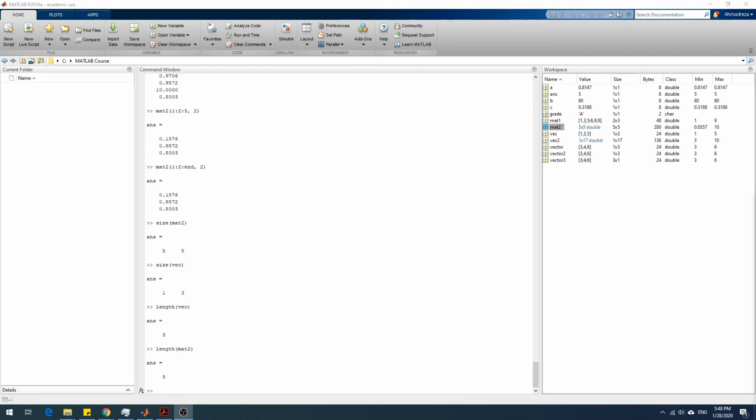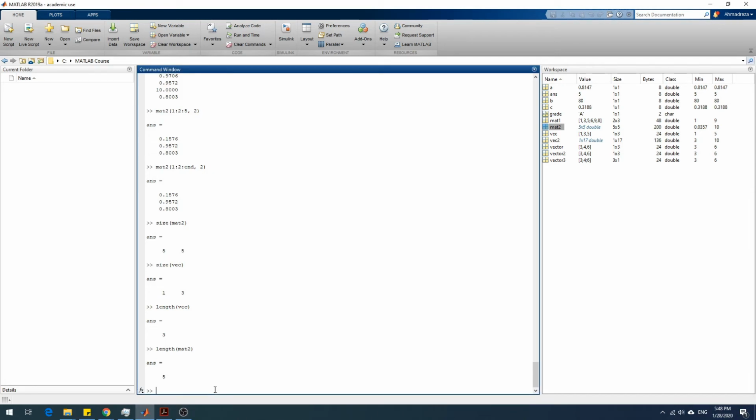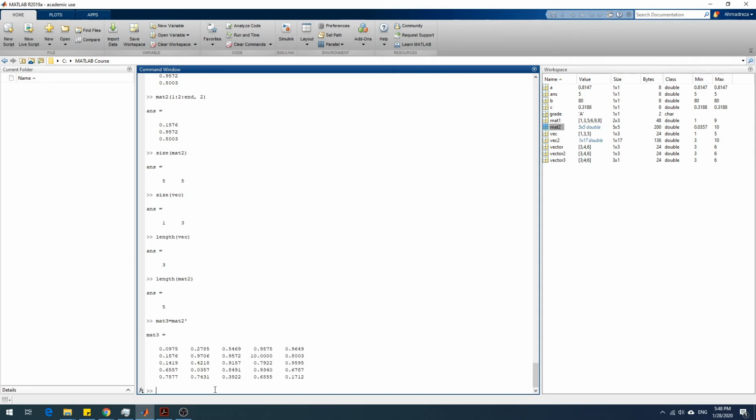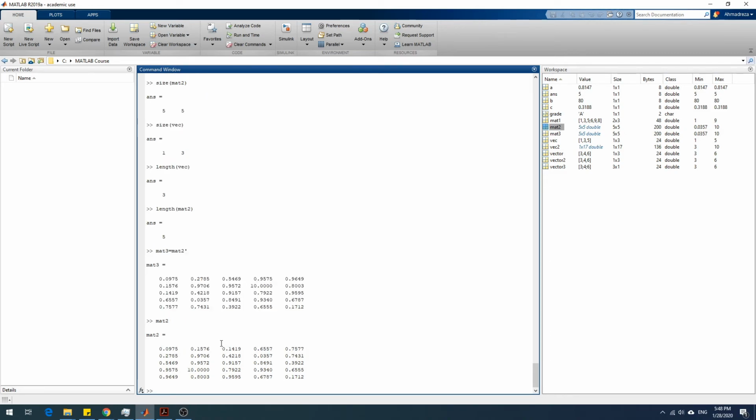So with matrices, there are some functions that you can use to perform some specific operations. One of the very basic ones is the transpose operation. Basically, it switches the rows with columns. So let's just say we define mat3 to be mat2 with a transpose symbol. If I press this, and let's just put mat2 again so we can see what's happening here. As you can see, in mat3, the first row is basically the first column of mat2. The second row is the second column. The third row is the third column.